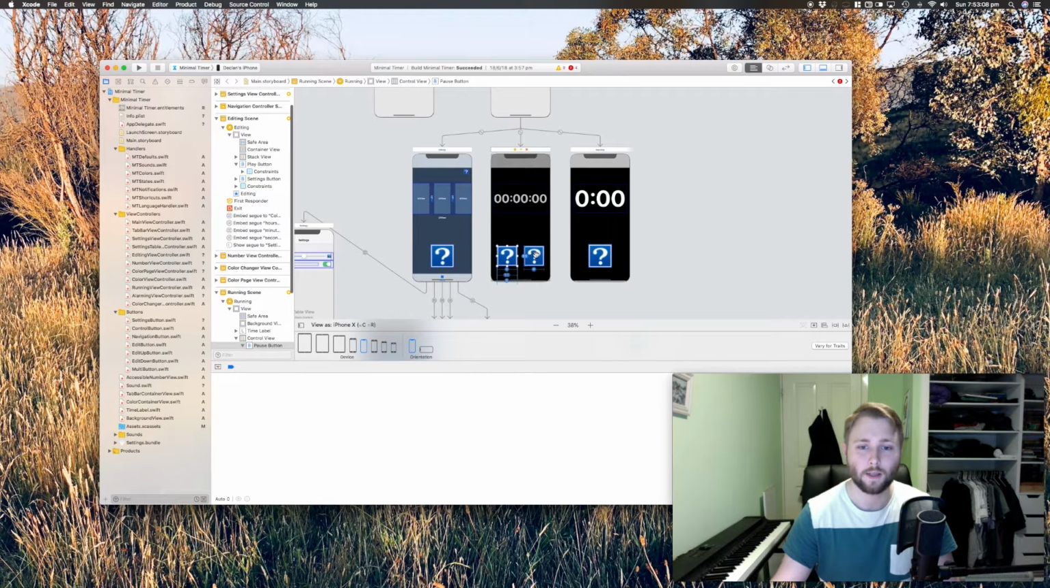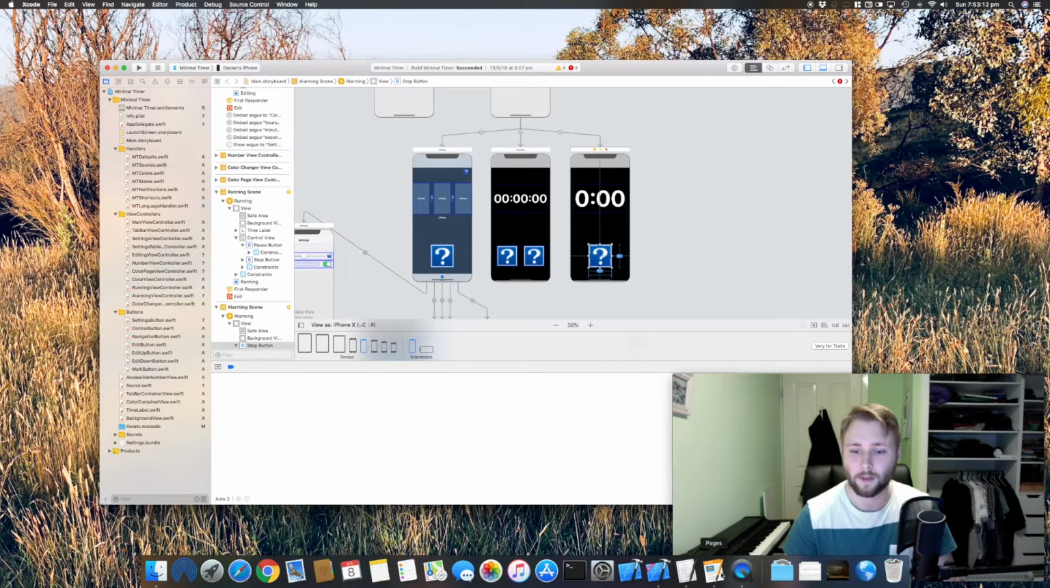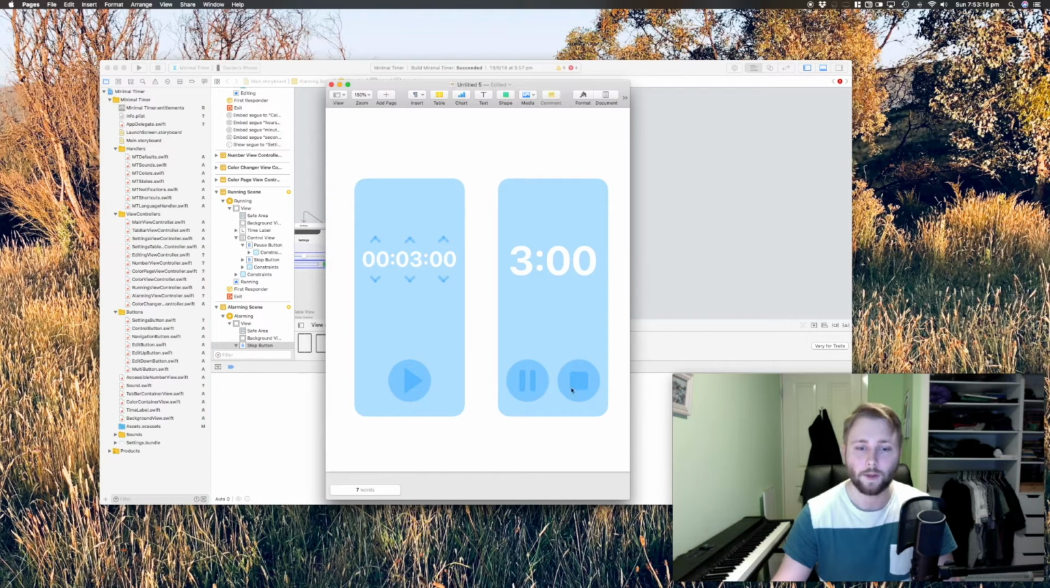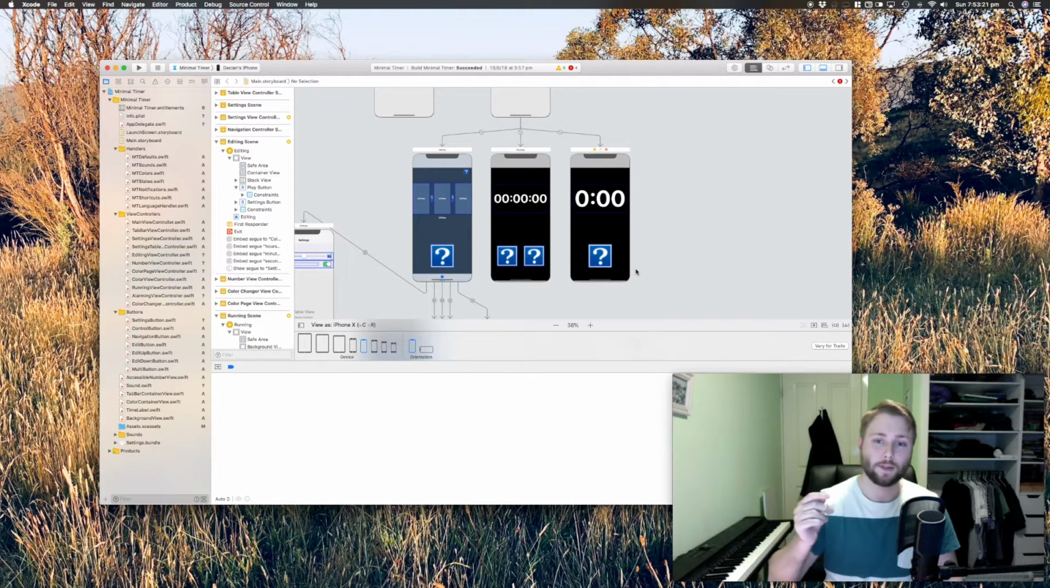So these buttons, as you could see on the preview, the play and the pause and the cancel buttons, cause the tab bar controller to switch to a different tab.